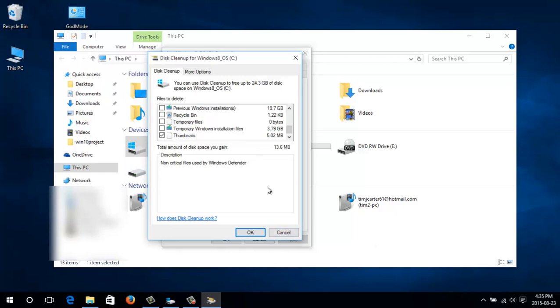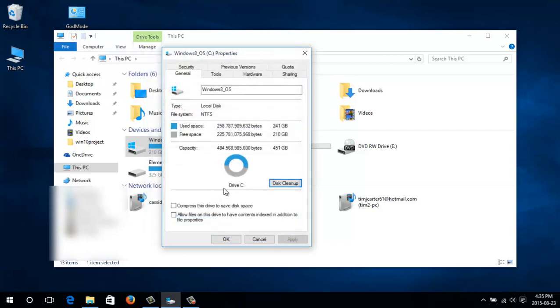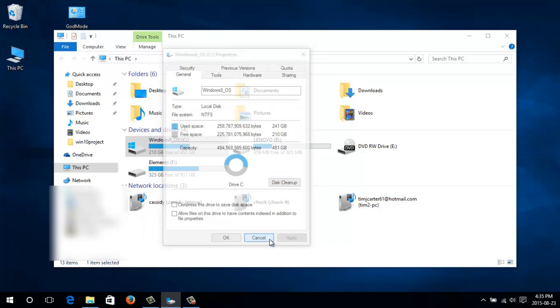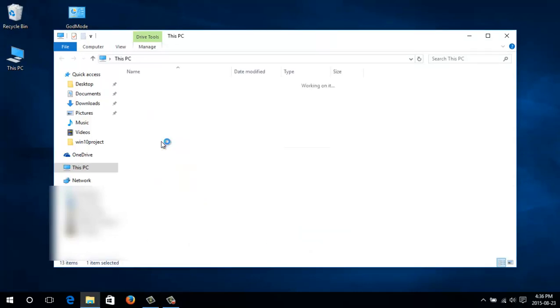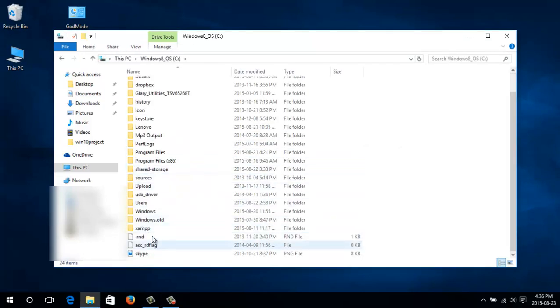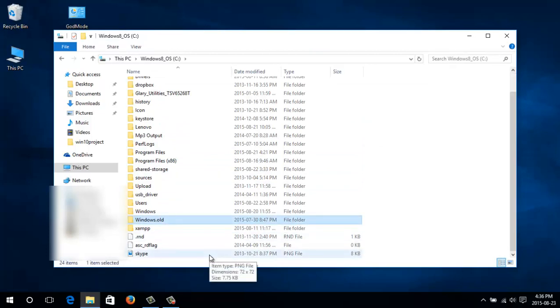Now, only do this if you're absolutely positive you're not going to roll back. I'm not going to do that right now. And then let's just go in here. I want to show you, you'll see down here where it says Windows.old. That's what it's going to get rid of, or some of what it's going to get rid of, most of what it's going to get rid of. Now you can't just right click and delete it. It won't do it. So that's how you get rid of that.